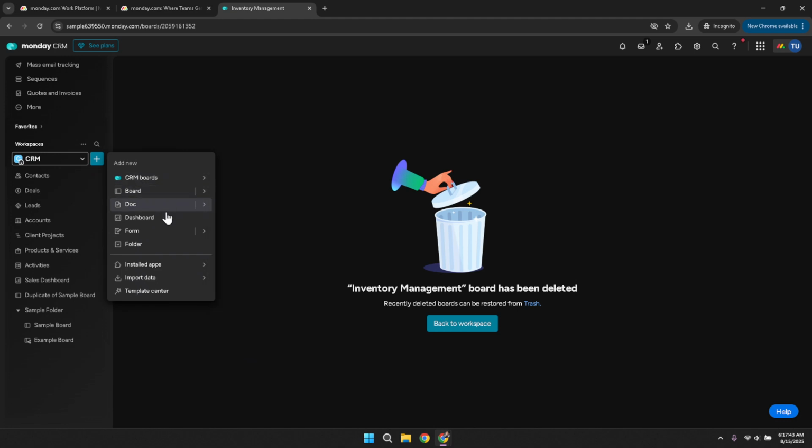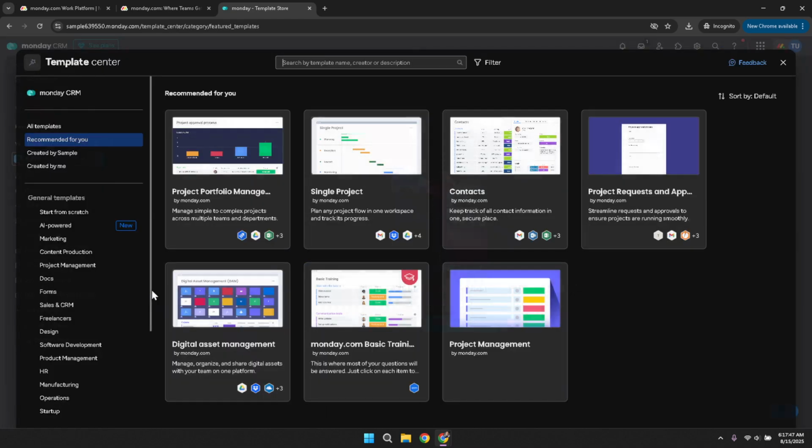Next, let's explore the Template Center. This is your go-to spot for finding pre-designed templates that can help kickstart your projects. You can access the Template Center by clicking on its option in the drop-down that appears after hitting the plus icon. This feature is particularly useful if you're looking to save time by using proven, structured templates.